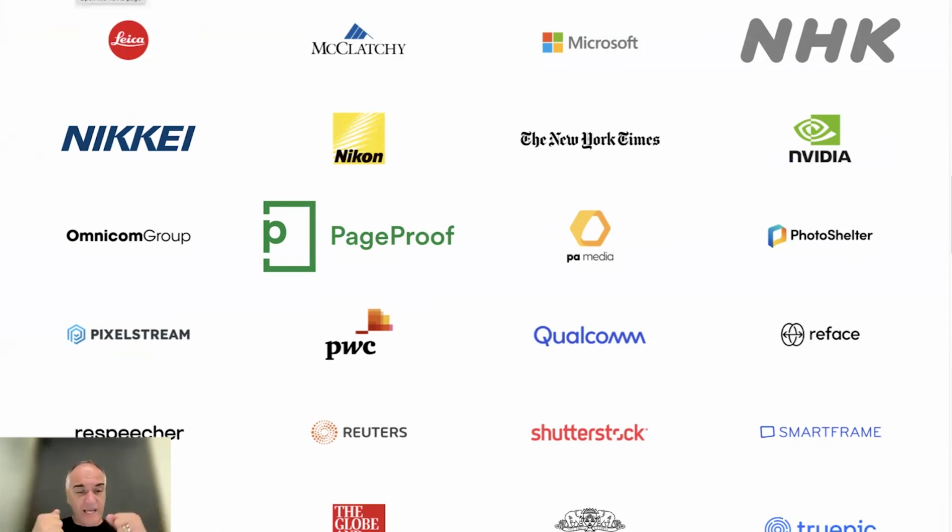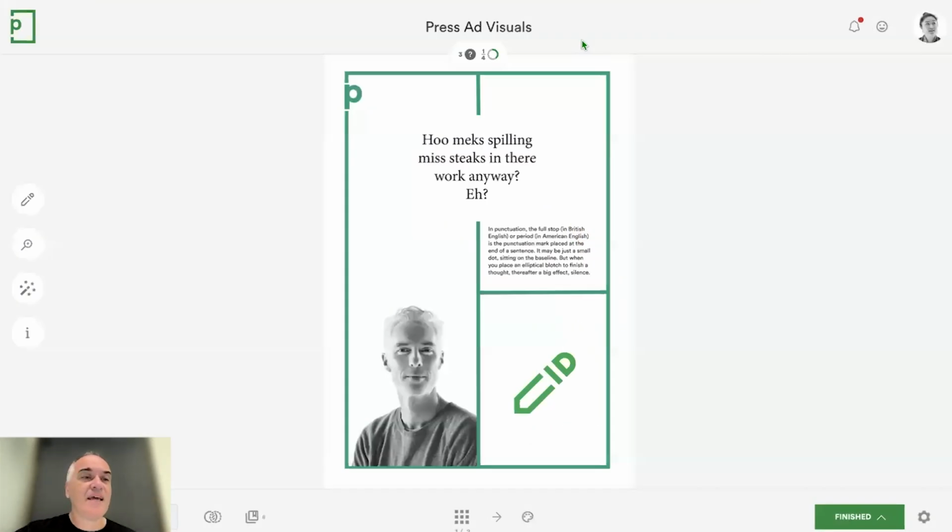What I wanted to do next was jump in and take a look at some of the features that are shipping today. So let's pop over and take a look at some of the information that we have available inside of PageProof. Okay, so first touch. Here I am in the PageProof proofing screen.